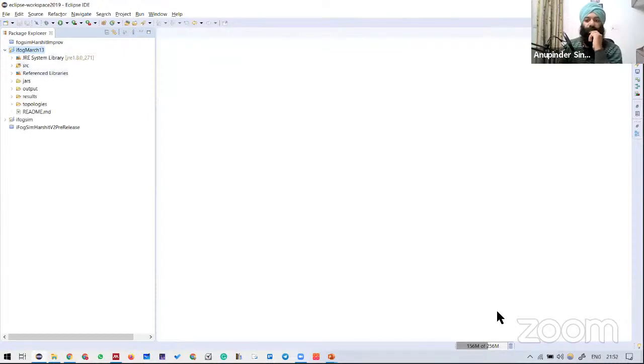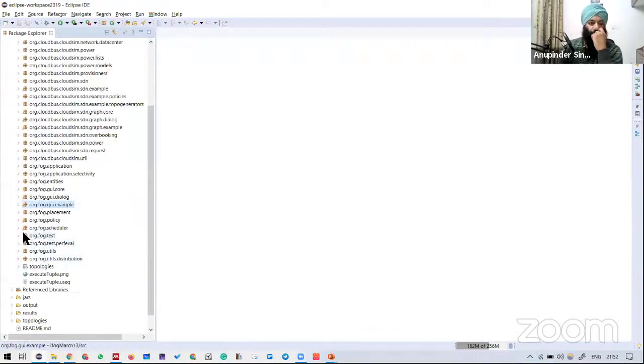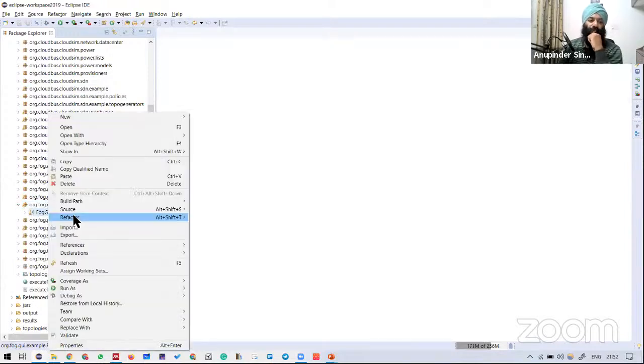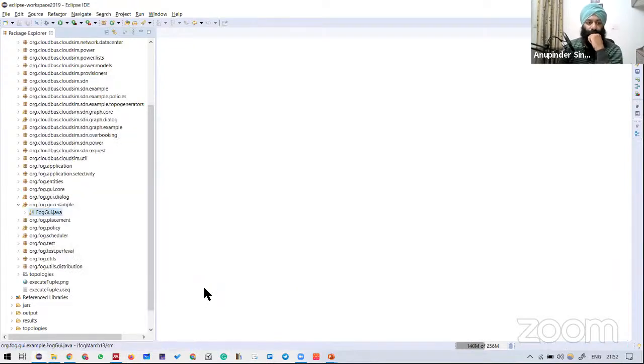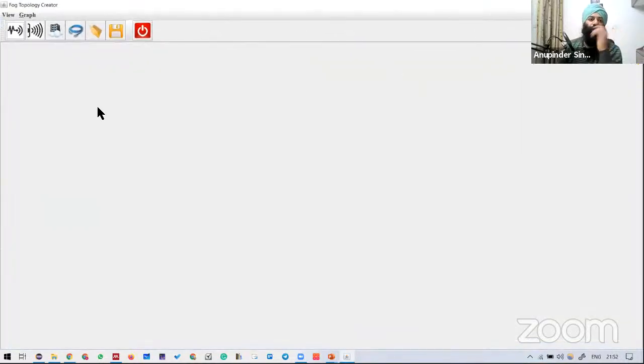And you can simply see that I have my system configured over here. That's it. This is how you can configure your iFogSim. Then you go to source code and go to this GUI example, go to FogGui, right click on this and run as Java application. So this is what you get. If you get this, that means everything is fine. Your project is configured properly, right? This GUI is basically for generating your own topology, so that's why this GUI is there.